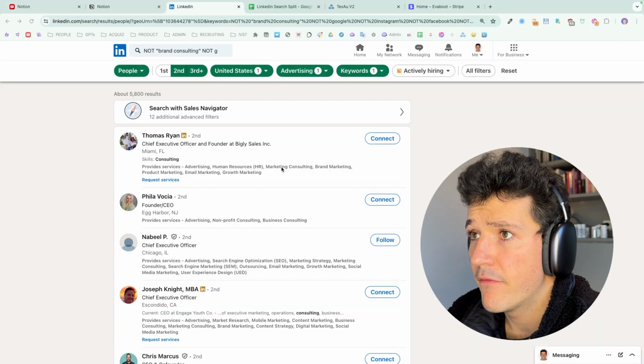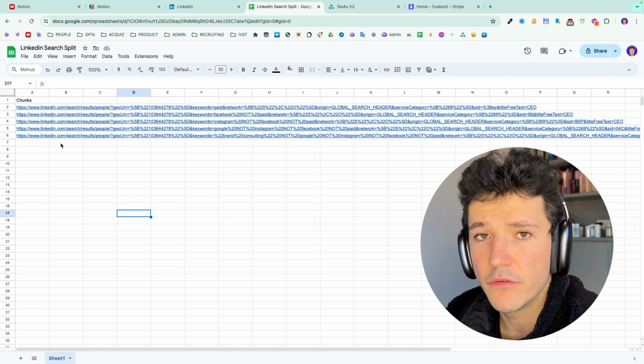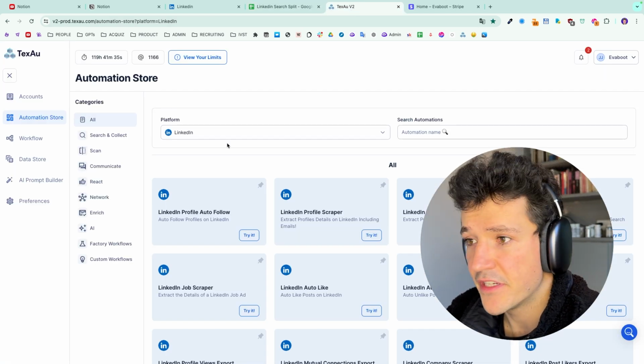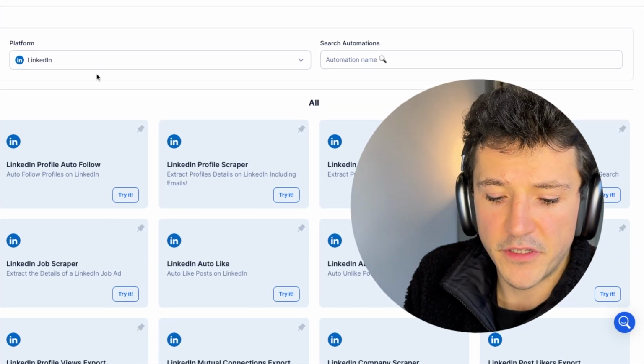So once you have all your chunks in your Google Sheet here, we are going to use a tool called Texau to export them into a CSV file.